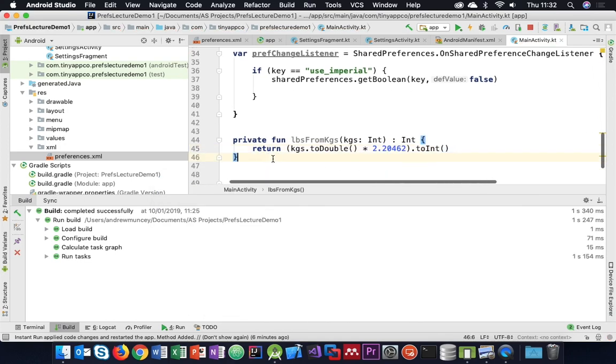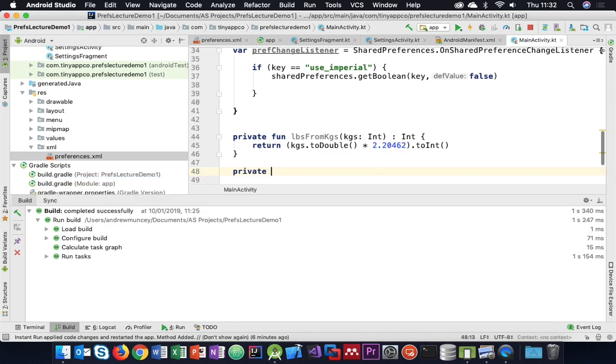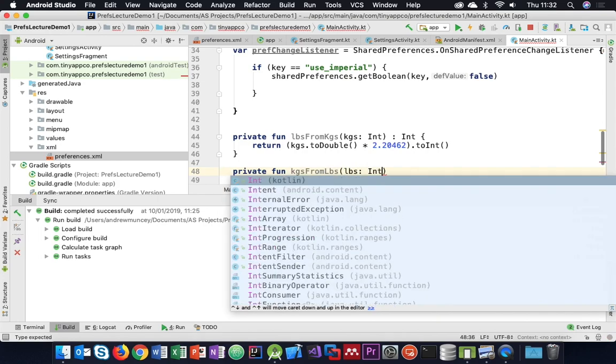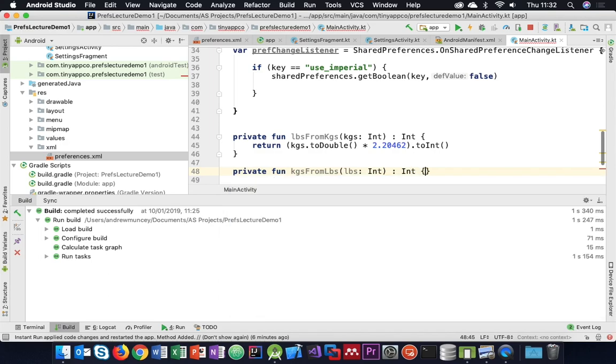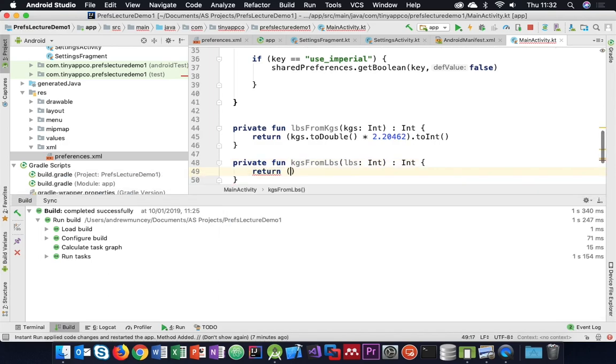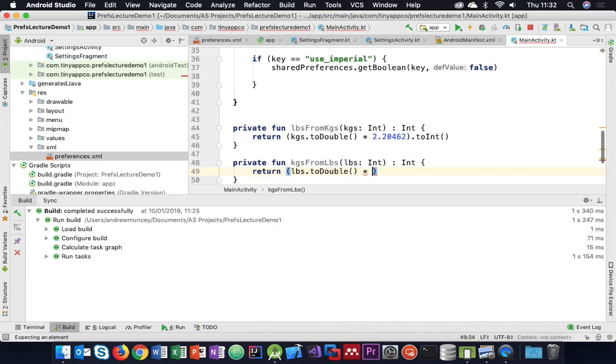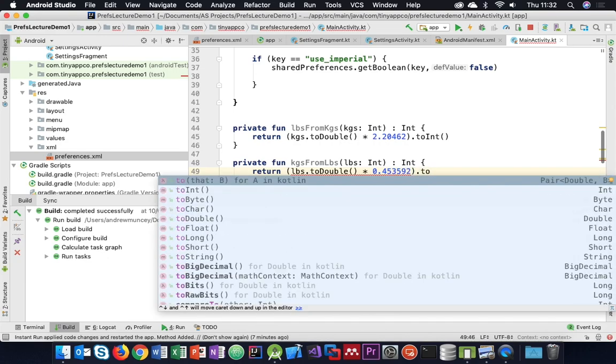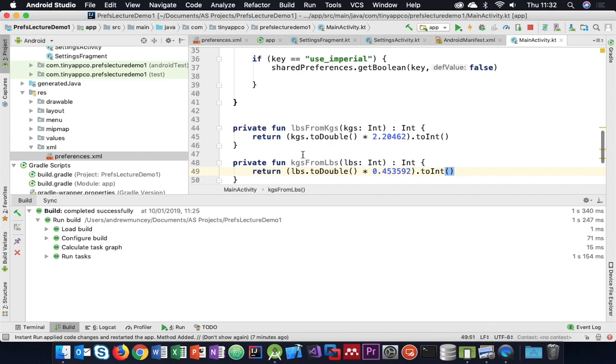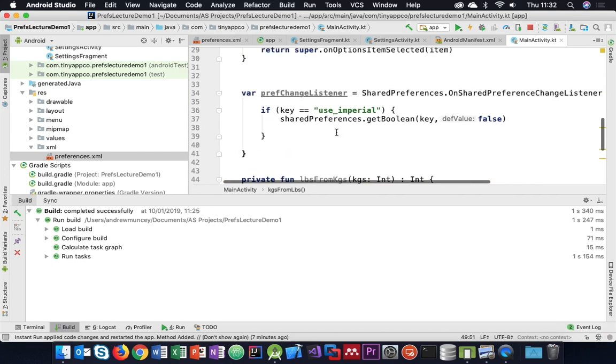And then we want a similar one, fun kgs from pounds, pounds int, returns int, return pounds dot to double, times, we could do 1 over 2.24, or we could just use 0.453592, and then convert that back to an integer. Okay. So we've got these sort of helper functions there. So we can go back to here.